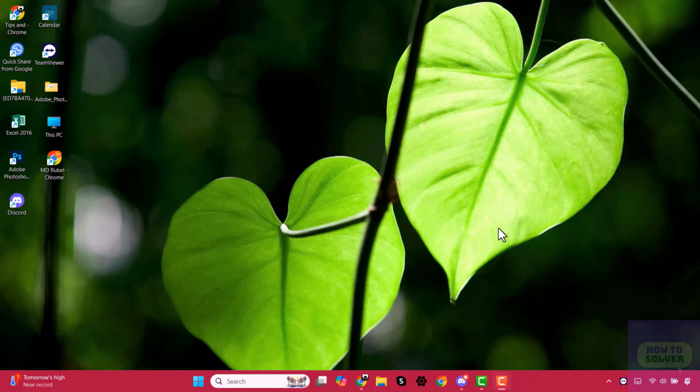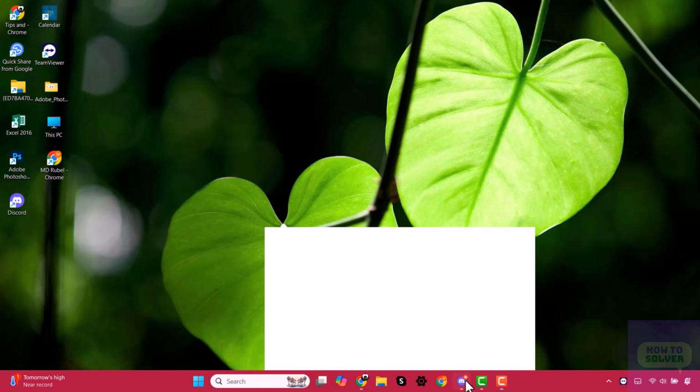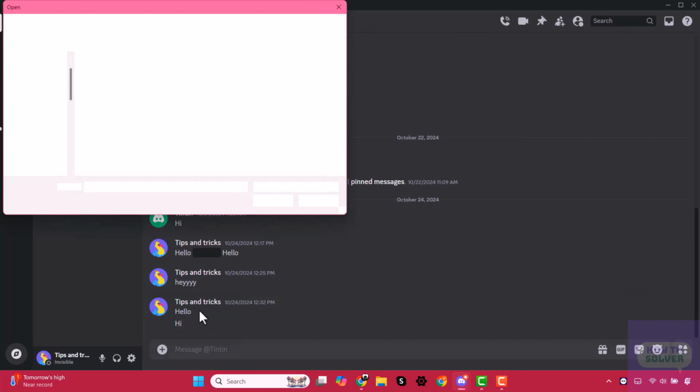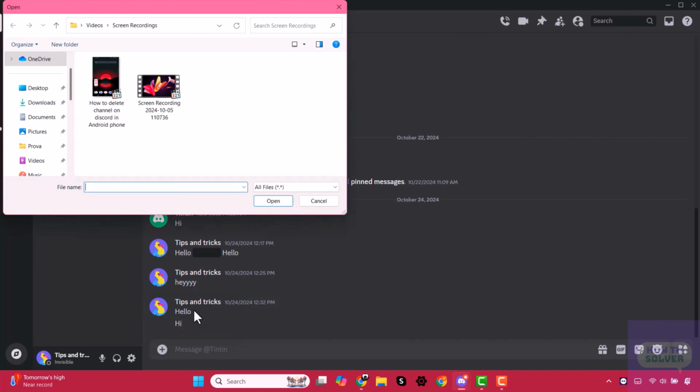So, let's go. For this, you have to open your Discord. Now open your chat list. After opening your chat list, you'll find here a plus icon. You have to press on it. Now go to upload a file. After pressing this, you'll find your File Explorer. In File Explorer, you have to select your video.